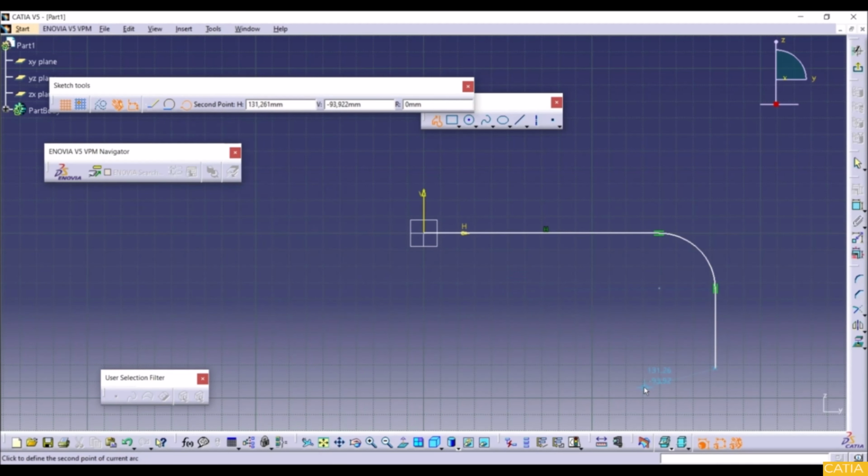Now we have to select 3 points. The first point we have already selected. This is the first point. Now in the status bar we can see, click to define the second point of the current arc. Let's go with the second point, and now let's go here with the third point, like this. And now we have a line again.